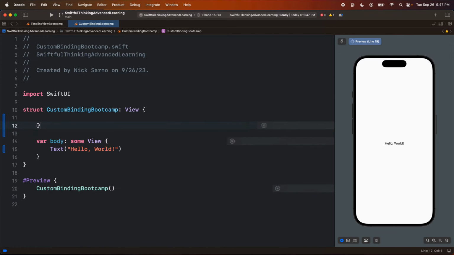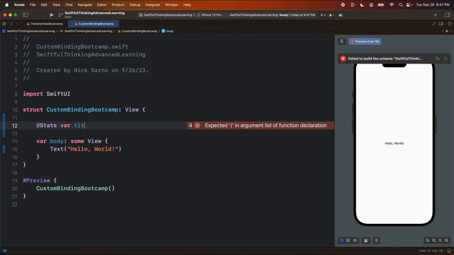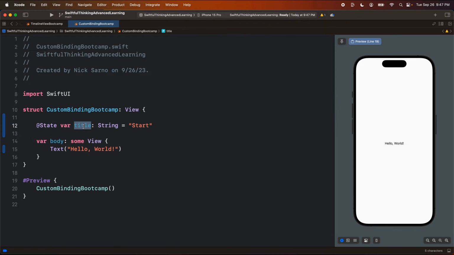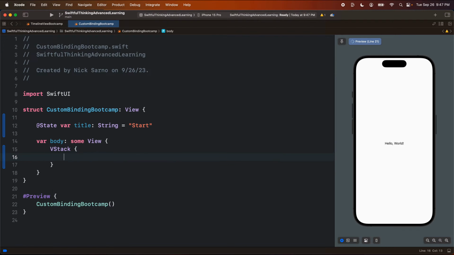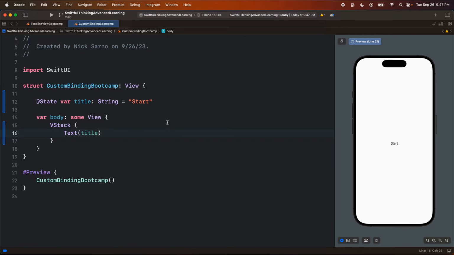So I will create up here an @State var. Let's call it title of type String, and let's just set it equal to the word start for now. Very simple string. Let's put it on the screen. I'm going to put a VStack on the screen, and let's put a Text that shows the title. And let's start with a basic binding. So what is a binding?